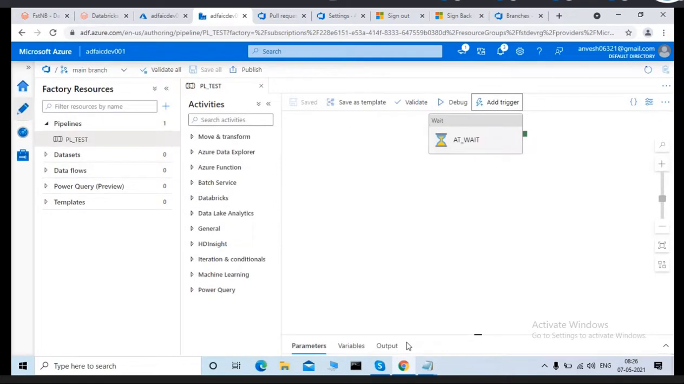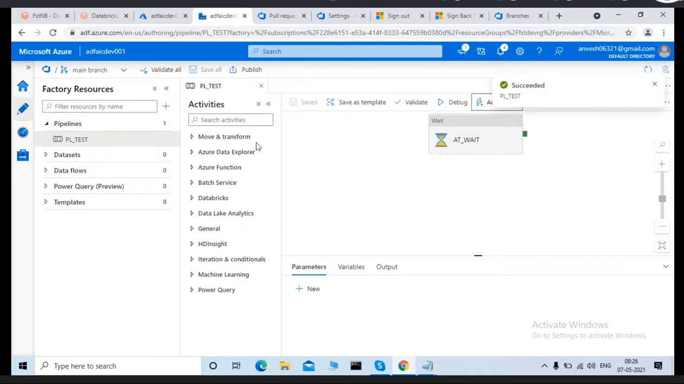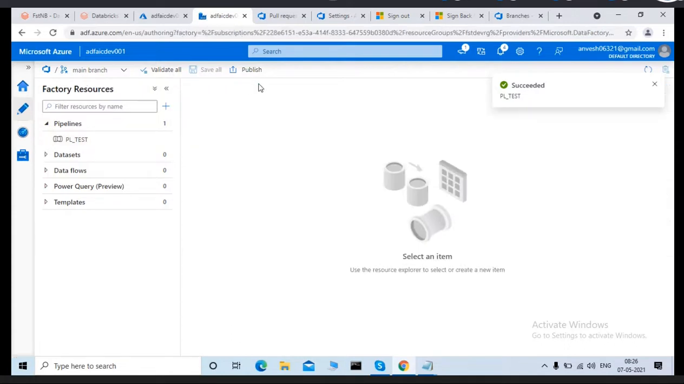Because already you have the trigger mode, but it will not execute the code from the main branch in real time. You can execute code from the feature branch, maybe with the help of the debug option, or from the data factory. You only don't have the option to publish in the data factory. Now the code is available in the main branch. You have done the publish.